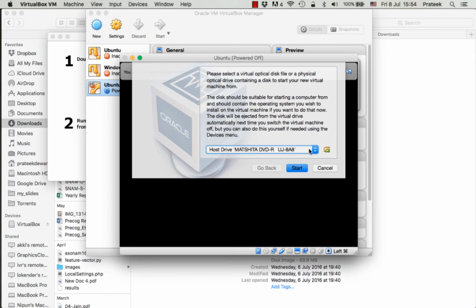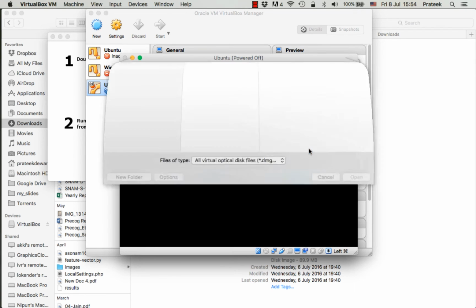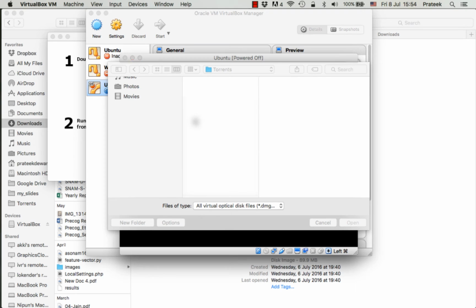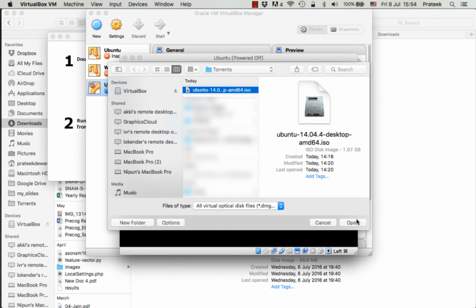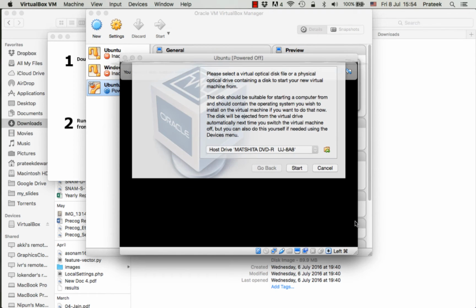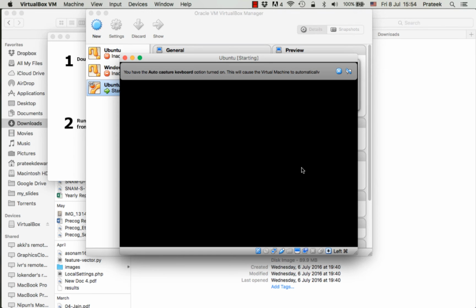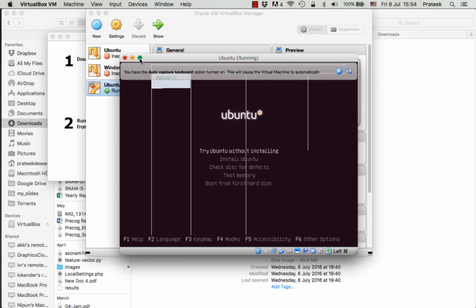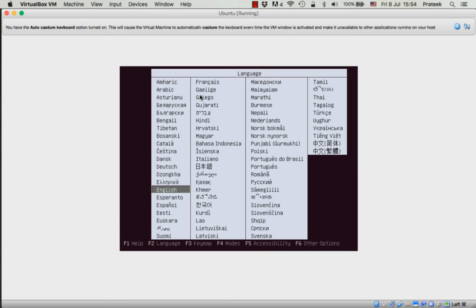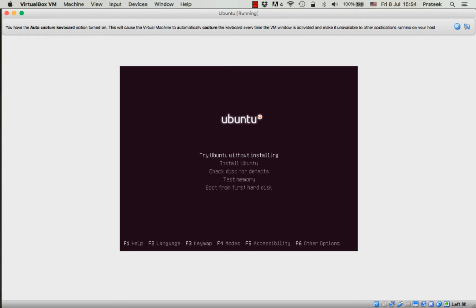So you click on the folder on the right and it'll give you an option to select the image file that you want to give it. You select the Ubuntu 14.04 ISO that we just downloaded and click start. On the default screen, the first screen is to select a language. We select English and we press enter. Now we want to install Ubuntu, so we go to install Ubuntu and we press enter.